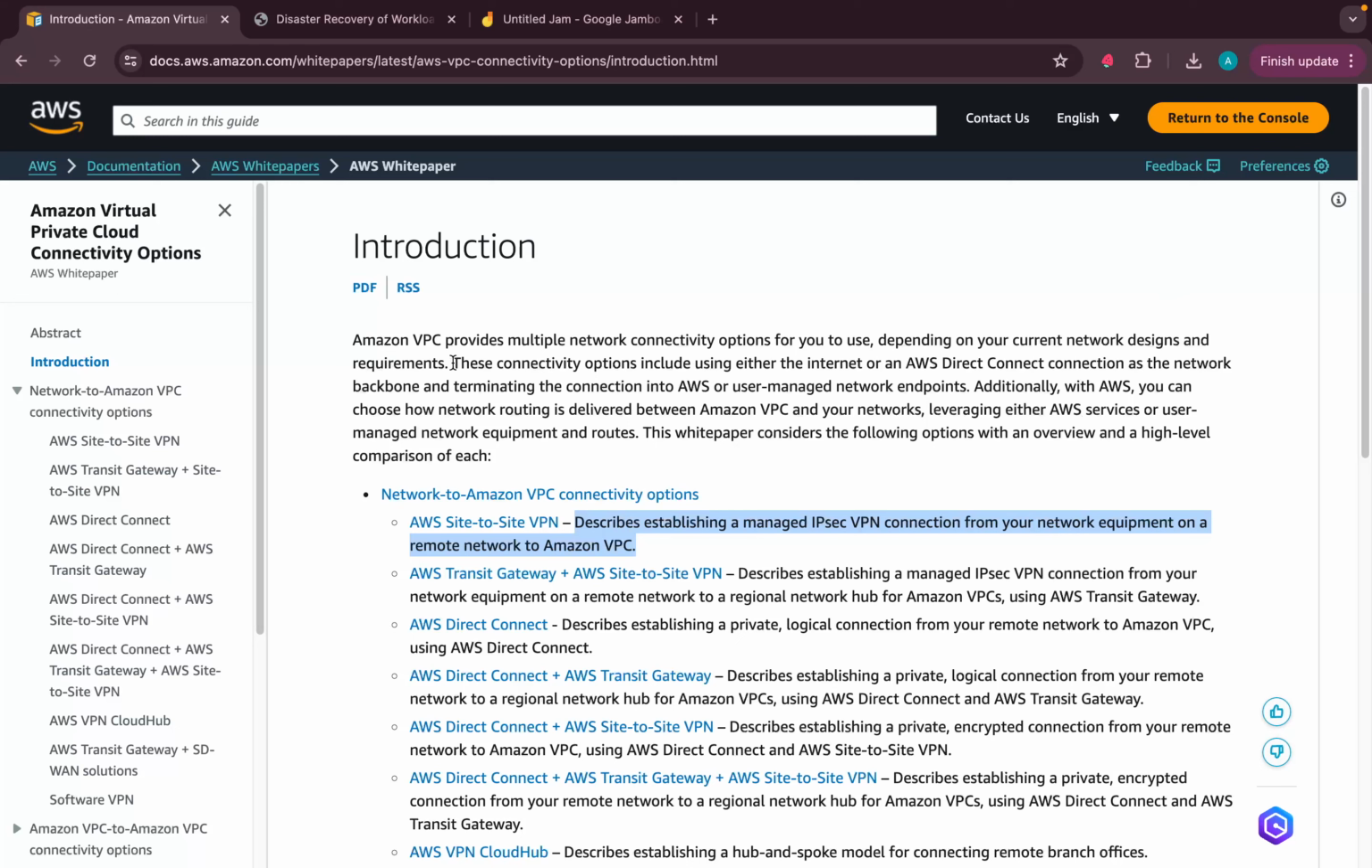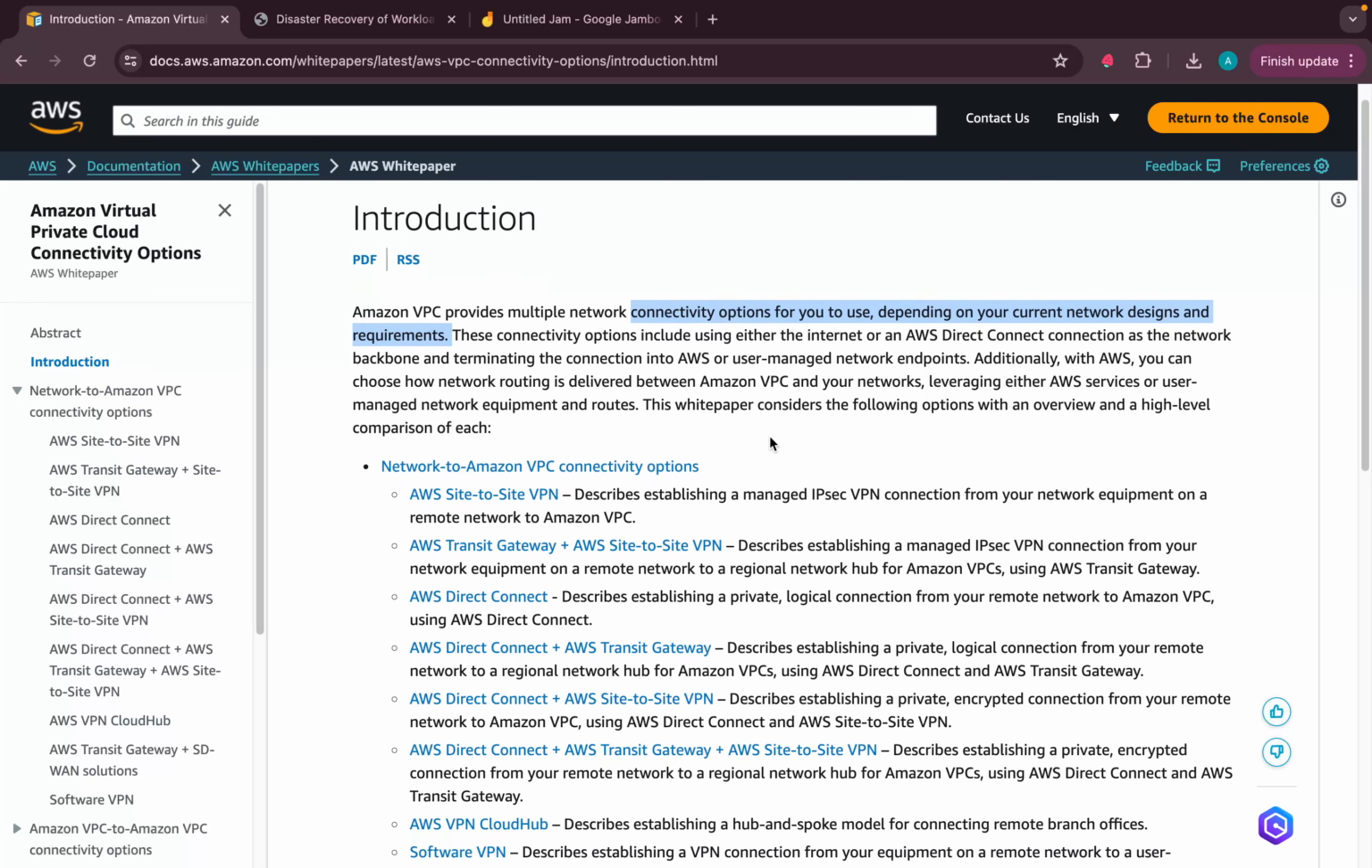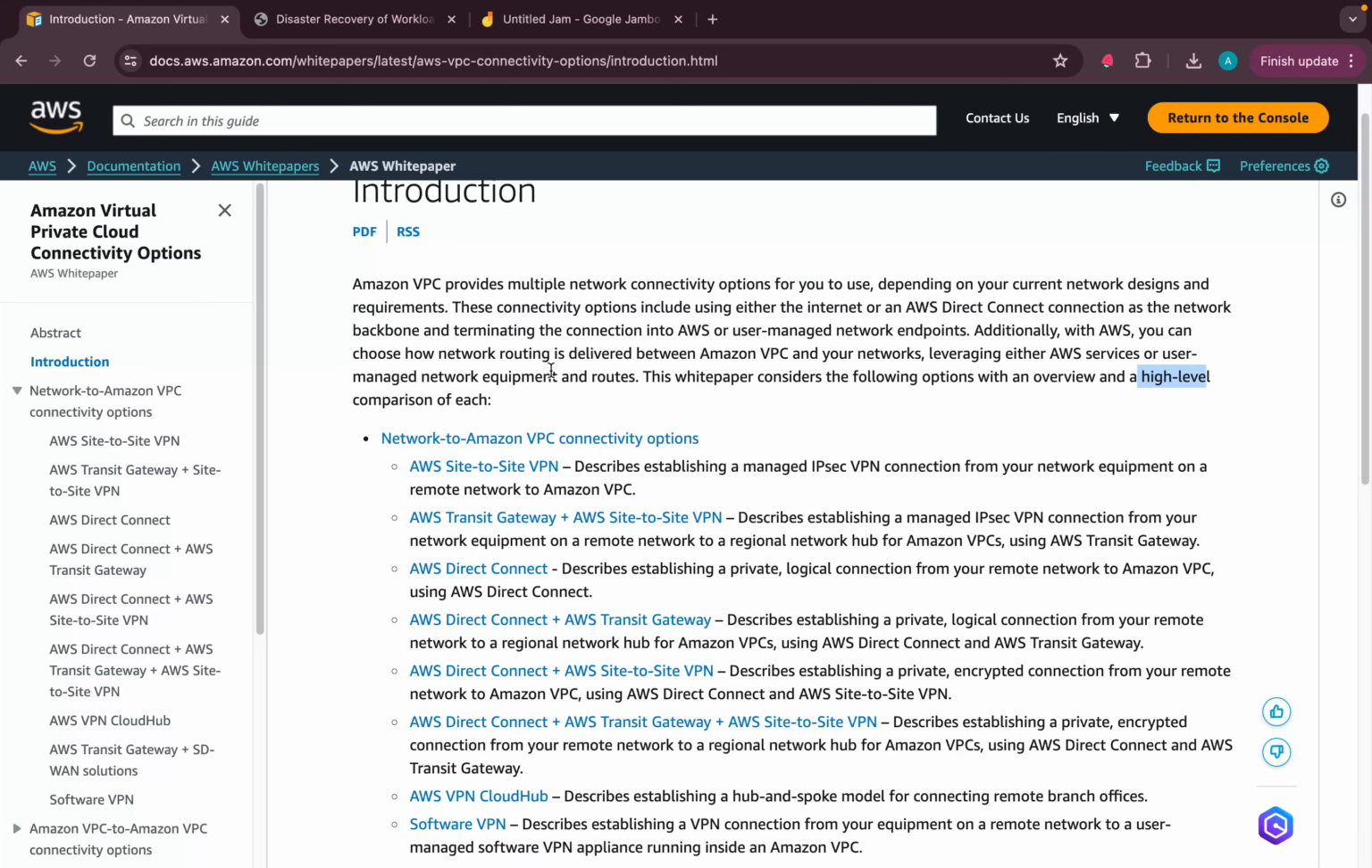That's great news. These connectivity options include using either the internet or AWS Direct Connect options as network backbone and terminating the connection into AWS or user managed network endpoints. Additionally, with AWS, you can choose how network routing is delivered between Amazon VPC and your networks, leveraging either AWS services or user managed network equipment and routes. This white paper considers the following options with an overview of a high level comparison of each. So as I said, it's just a summary of it.